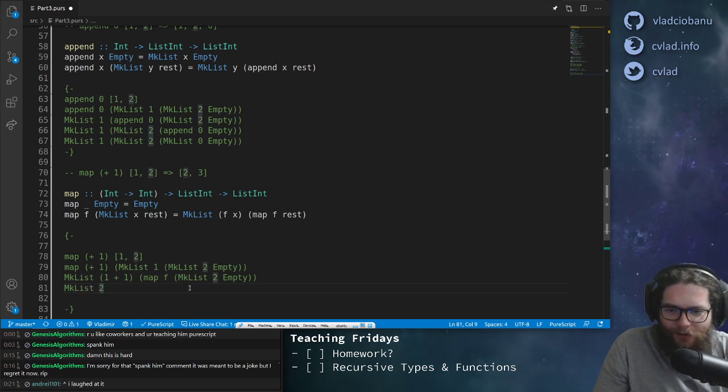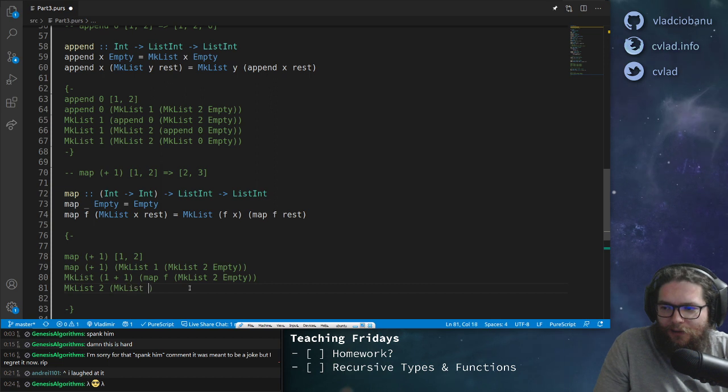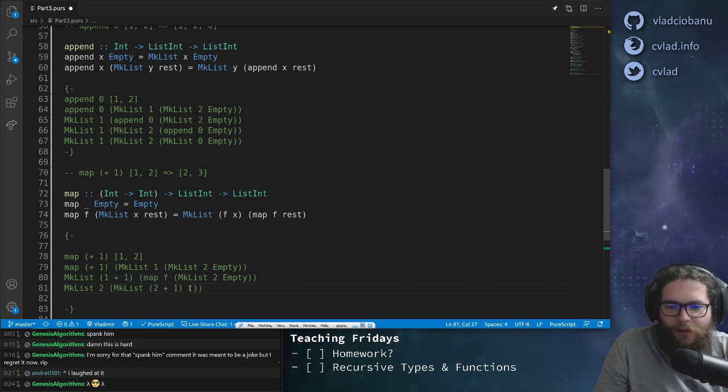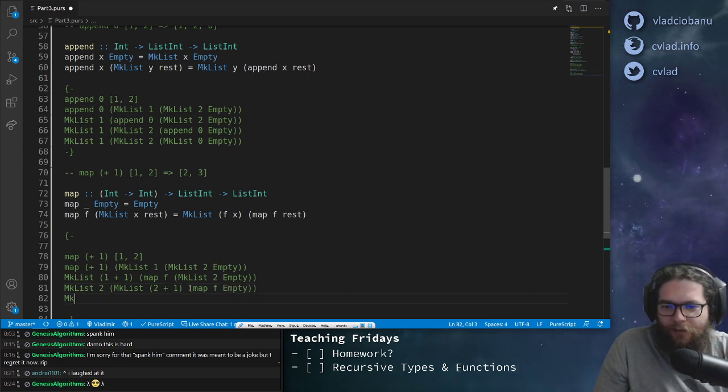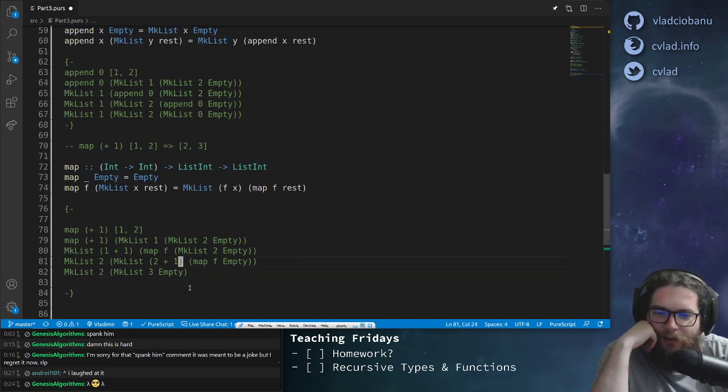So it's 2 here, right? And then it's what's map f mk list 3 to empty? It's mk list 3 and okay, sure. It's 2 + 1. Yeah. And now it's mk list. It's actually map f to on the empty. Right. Exactly. And then it's mk list 2, mk list 3, and then map f empty is just empty, right? And that's it. Right? Makes sense?